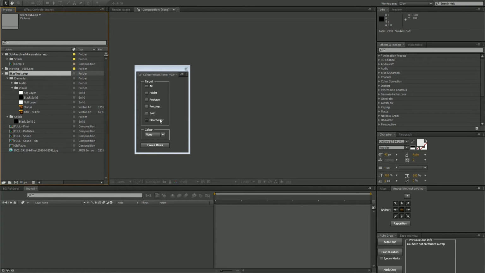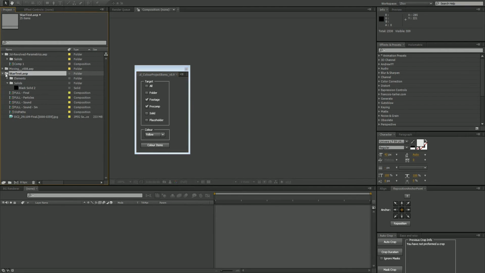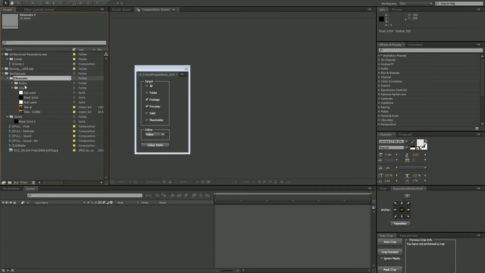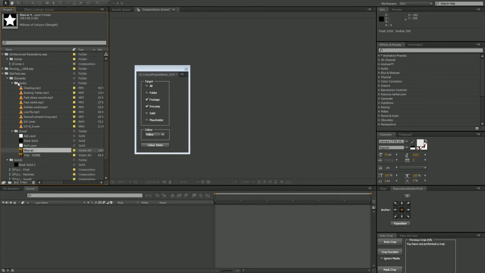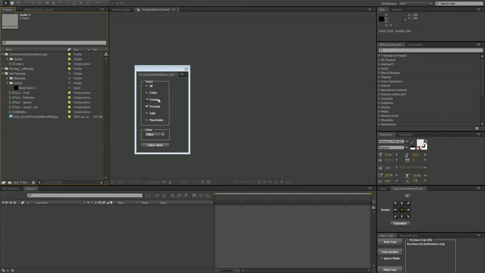So in this case, I'm going to choose just the precomps, that is these compositions here, as well as footage. I'm going to set the color to be yellow and hit color items. If you have a folder selected, it will open up the folder and look at everything inside of it and then color that yellow. If it comes across another folder, it will go inside of that and color everything in there that qualifies yellow as well. So you can have it nested as many layers deep as you want in folders and subfolders, and it will still go through and color everything.